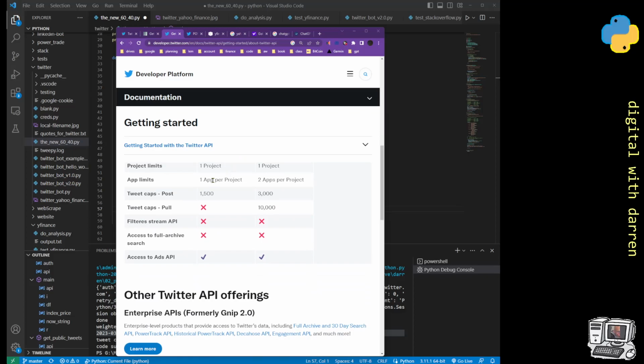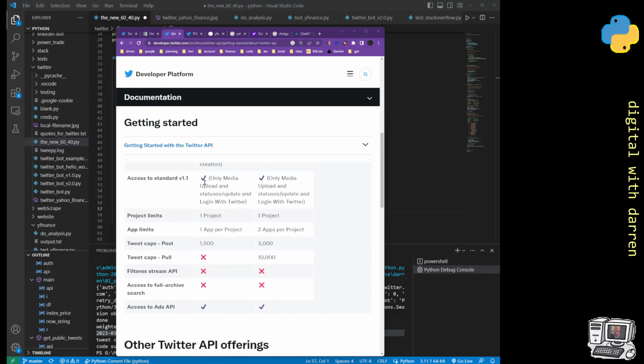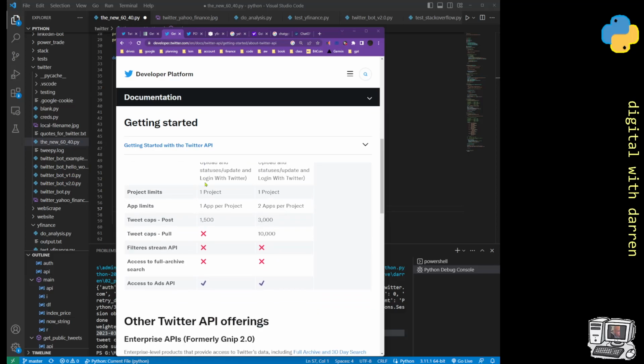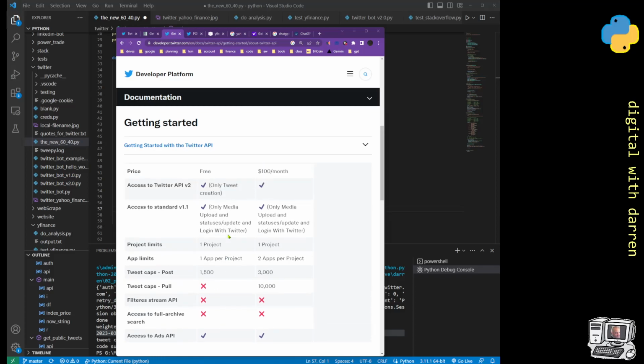One project limits. One project. I know that I can run this. Funnily enough, one project apps. One app per project. That's interesting because I'm already running a second app and it's perfectly fine, and it's been tweeting out, and I ran this one in parallel. So this is a free tier. So we're on the free tier. Tweet caps per post. I don't even know what that is. Tweet caps per pull. I don't know what a tweet cap is.